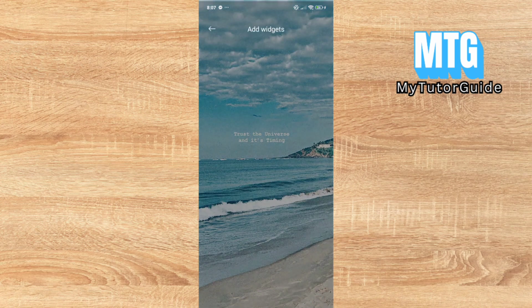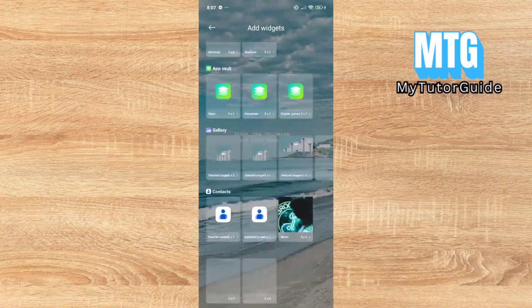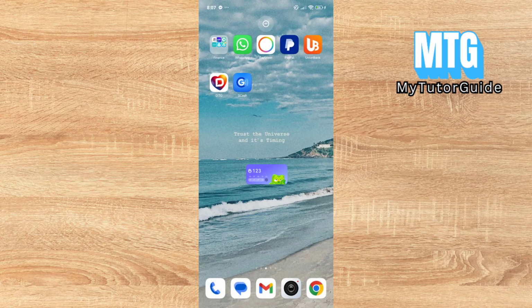Now in here, go ahead and click on widgets. Under the add widgets section, you'll be able to find the Duolingo widgets under the Duolingo section. So go ahead and click on the widget of your preference that you want to add to your home page.